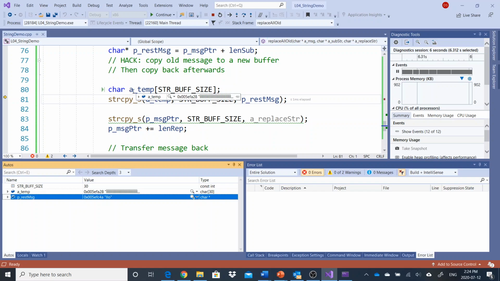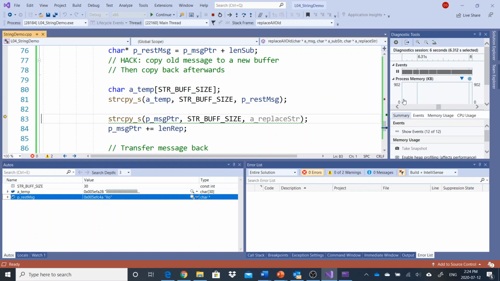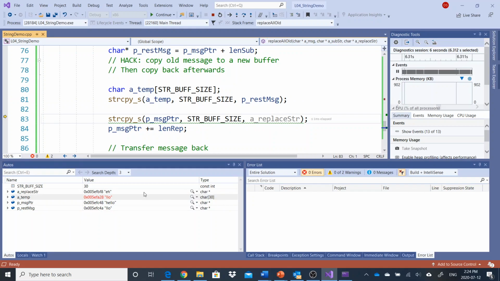I am going to make a new temporary buffer with a whole bunch of stuff in it. I'm going to transfer most of those things over to it. So temp now has the text LO, E-L-L-O, into temp. I'm going to copy the replacement string EH onto hello. So I should get E-H-L-L-O. And let's see what we have here. Message pointer. Oh boy, here we go. That might be a problem.